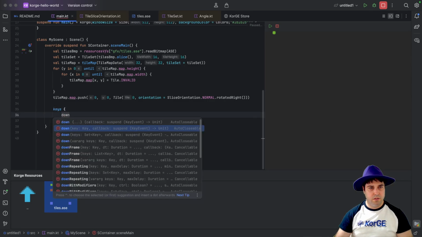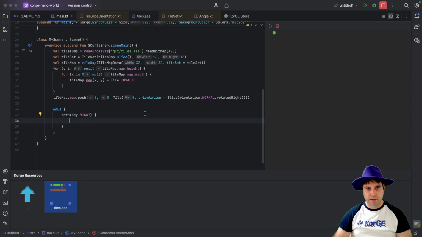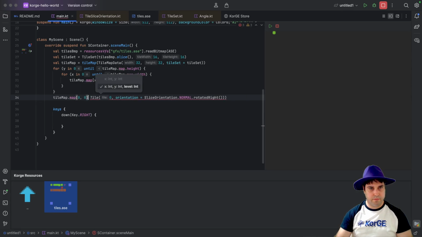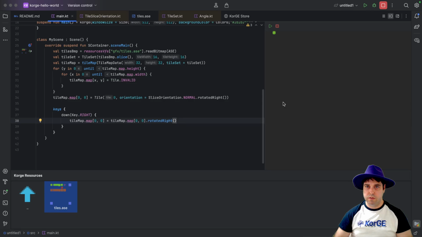So when I press the right key, I'm going to get this tile from here, and I'm going to rotate it to the right. So if I press the right, it is going to rotate. I can also flip it, but since this tile is not, let me use, sorry, I'll put this one without rotation. So I can flip it horizontally and vertically.